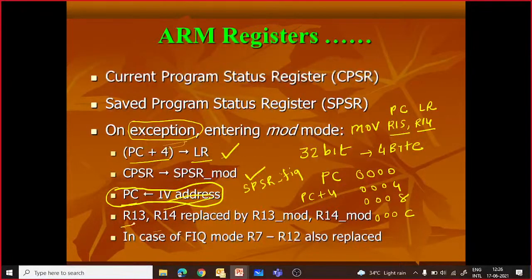Then R13 and R14 will both be replaced by R13_mode and R14_mode. Again, depending on the mode, this will be replaced. Suppose it is FIQ mode, then it will be replaced by R13_FIQ and R14_FIQ. If it is IRQ, then R13_IRQ. So R13 and R14 will be replaced so that you can use R13 and R14 during the mode execution. In case of FIQ mode, R7 to R12 are also replaced, so you are getting a fresh copy of all these registers.